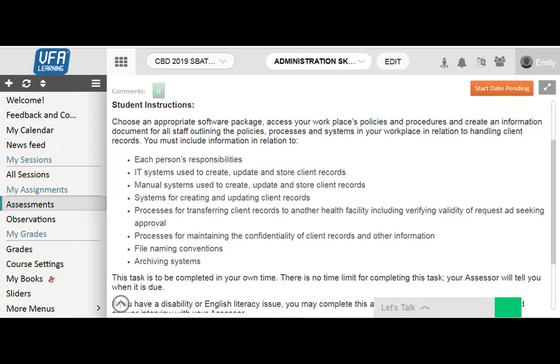What are the processes for transferring client records to another health facility, including verifying validity and request seeking approval? So with this, what we're looking at is if you're referring a client onto another healthcare practitioner, how do you go about transferring those records? Do you still hold on to them? Do you send the originals to the new person that's going to be seeing them? Do you send those details with the client? And how do we actually know that that request has been valid?